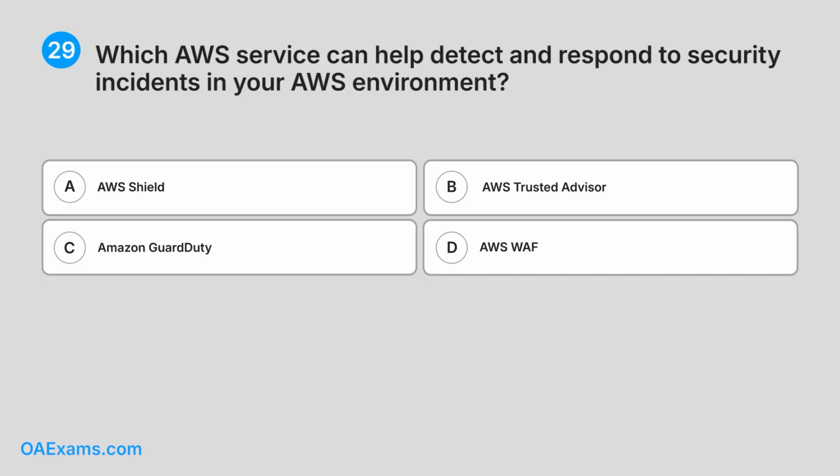29. Which AWS service can help detect and respond to security incidents in your AWS environment? A. AWS Shield. B. AWS Trusted Advisor. C. Amazon GuardDuty. D. AWS WAF. Can you guess the answer?